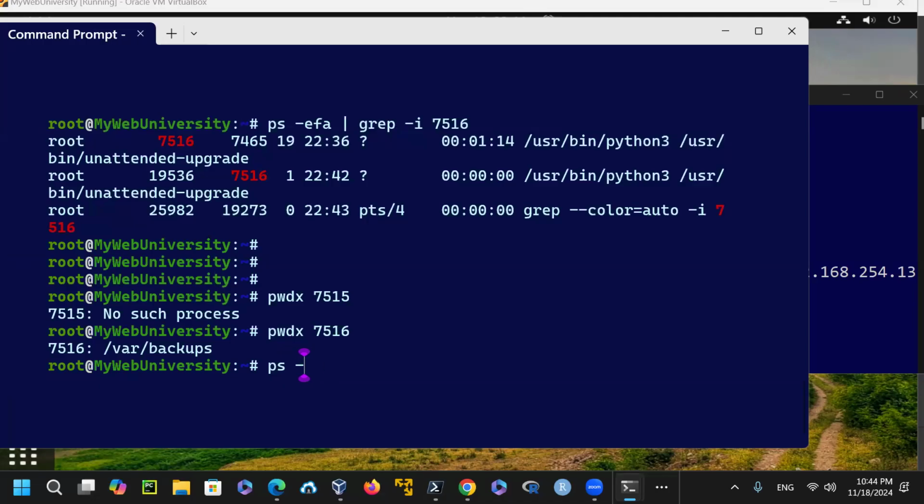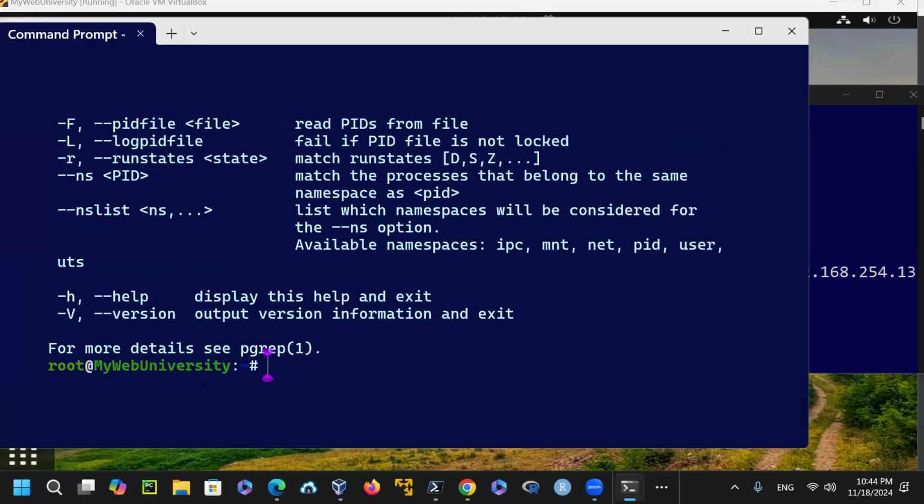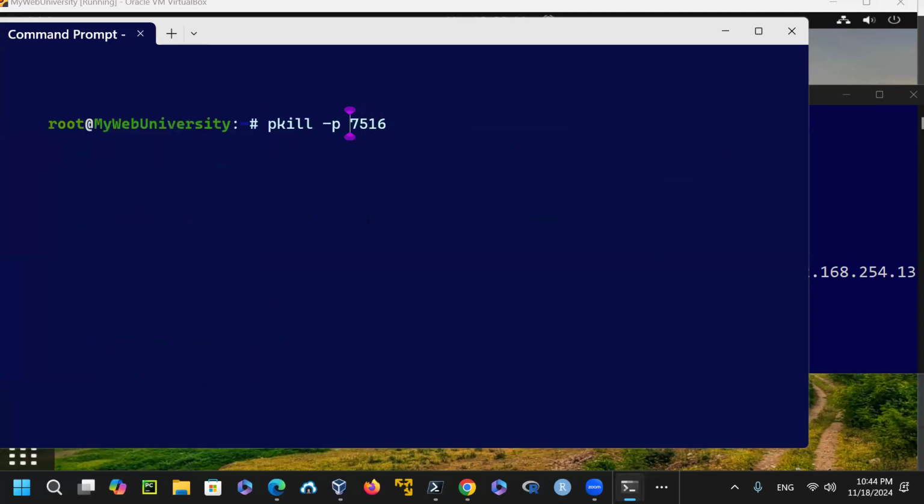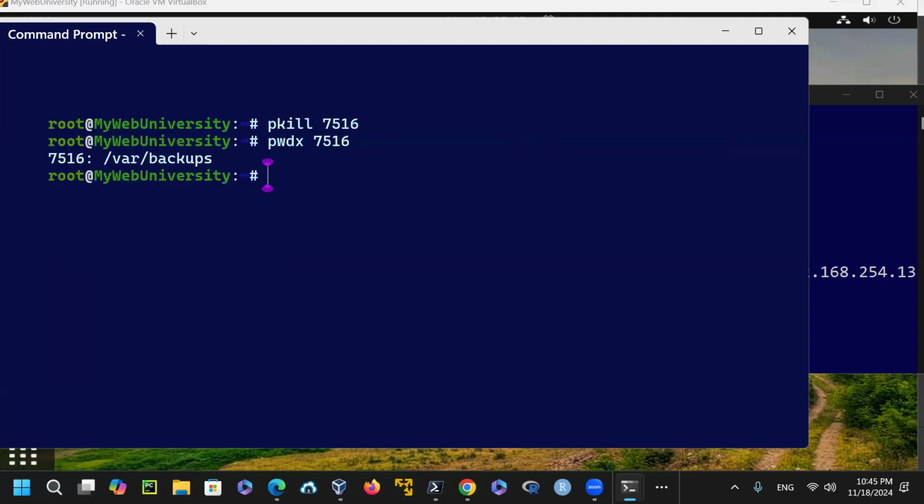I'm going to do a pkill -p 7516. I'm going to need to do -p in this case, and that should take care of that process. And then this process is no longer there; it's still there. So let's see what is happening. /var/backup. ps -ef | grep -i /var/backup.